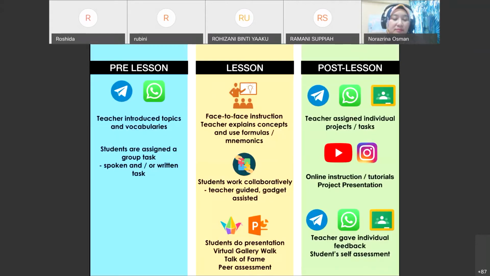The platforms that I use in my project are Telegram, WhatsApp, Padlet, PowerPoint, Keynote, everything that I know and explored, I use them in my classroom. So in the pre-lesson, they are assigned a task. And then in the lesson, they carry out the task, present, and we have a virtual gallery walk.